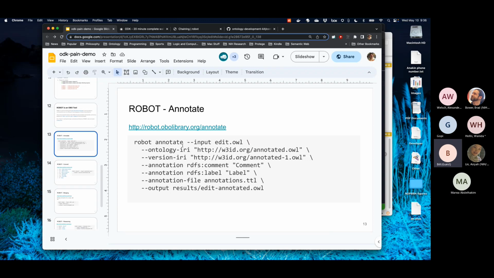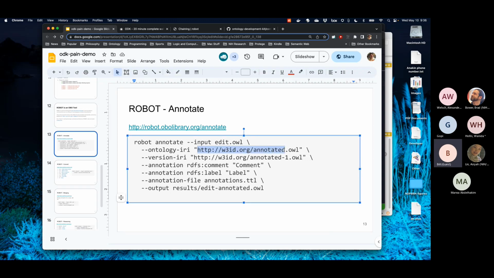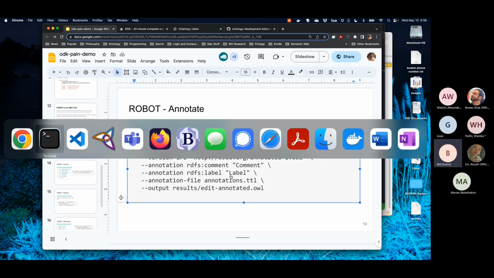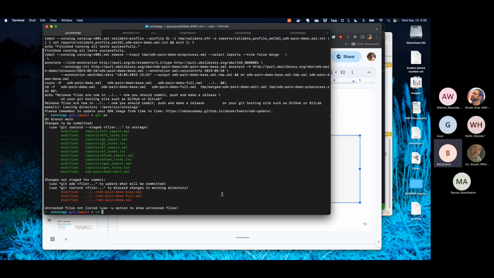Anyway, some handy things that I have found over the years that I do a lot with ROBOT. One is I automatically add different annotations, such as updating the ontology IRI or the version IRI, adding comments and labels and things like that. If you look in the Makefile, and this is going to be messy, I'm sorry.